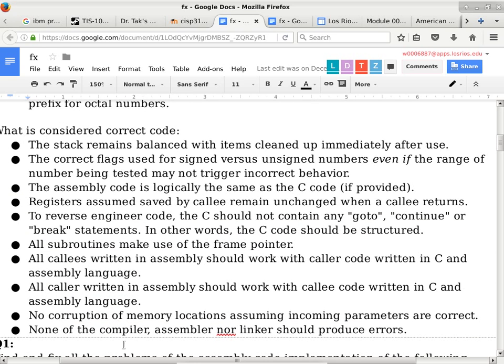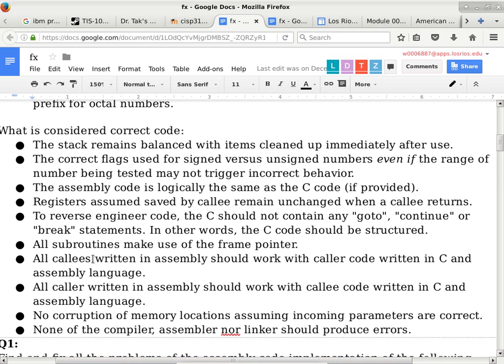And this is how I consider what is correct code. You might want to keep track of this one, and because you can study this before the exam, I strongly recommend that you understand what I consider correct. The stack remains balanced, with items cleaned up immediately after use. In other words, if you call a subroutine and the parameters are no longer useful, clean them up, okay? The correct flags are used for signed versus unsigned numbers, even if the range of numbers being tested may not trigger incorrect behavior. So pay attention to whether it is signed or unsigned.